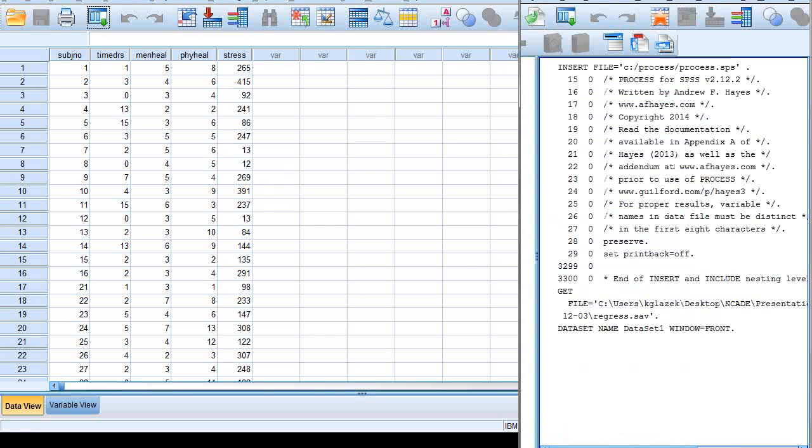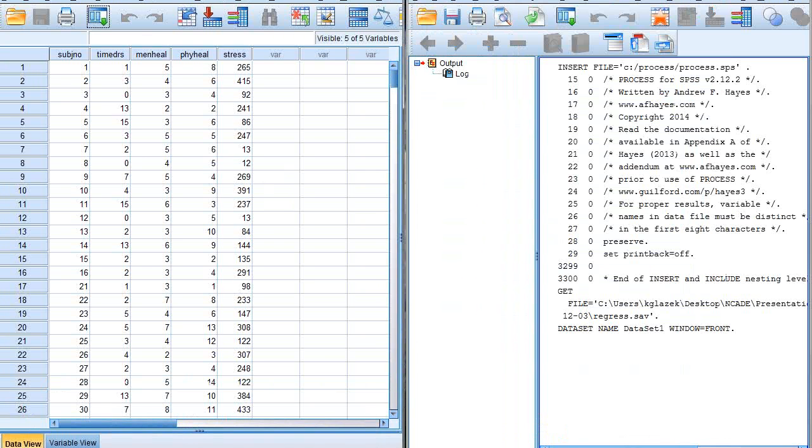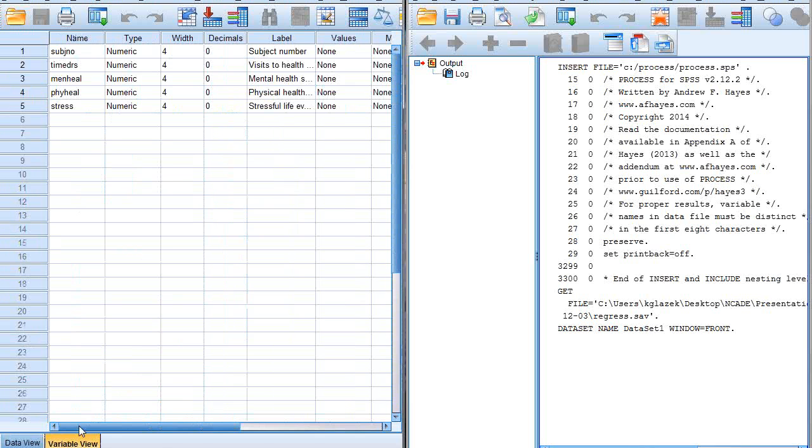And so now we have our data, and essentially you have your 4 variables as well as a subject number. The first column is the subject number, and then all the 4 variables that I just briefly discussed are here. Each person here is an individual case, right? So we've got subject number 4, and they visited a health professional 13 times, they have 2 mental health symptoms, 2 physical health symptoms, and they reported 241 stressful events.